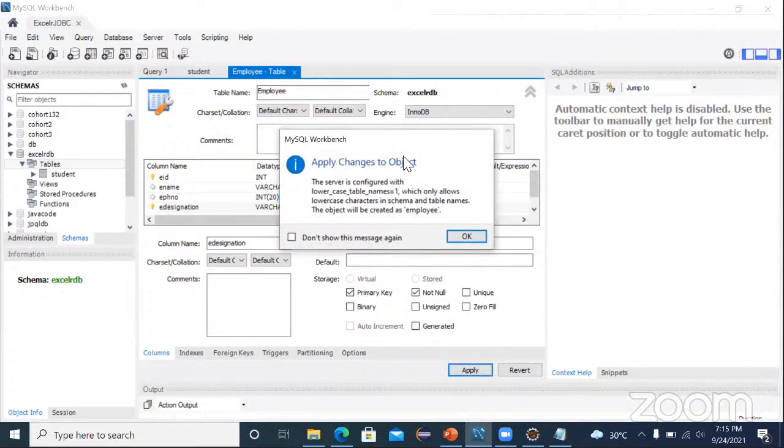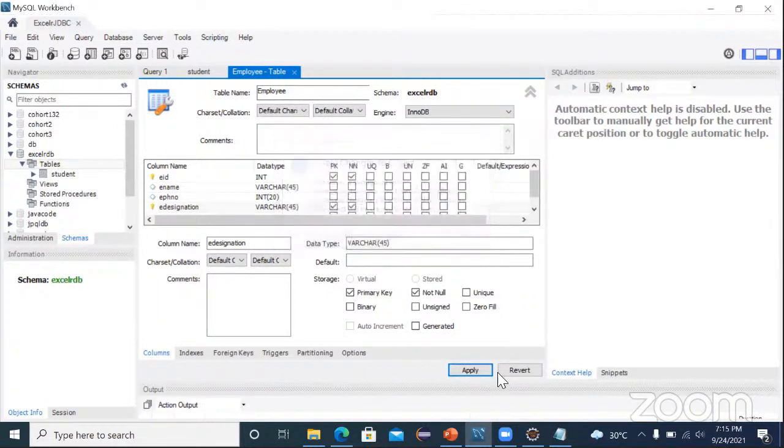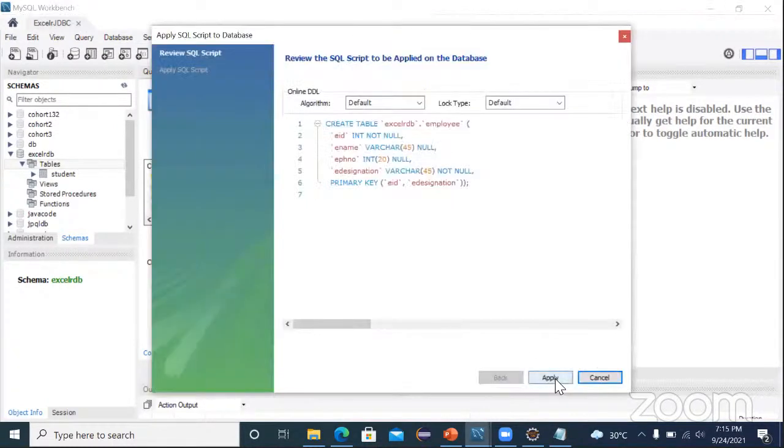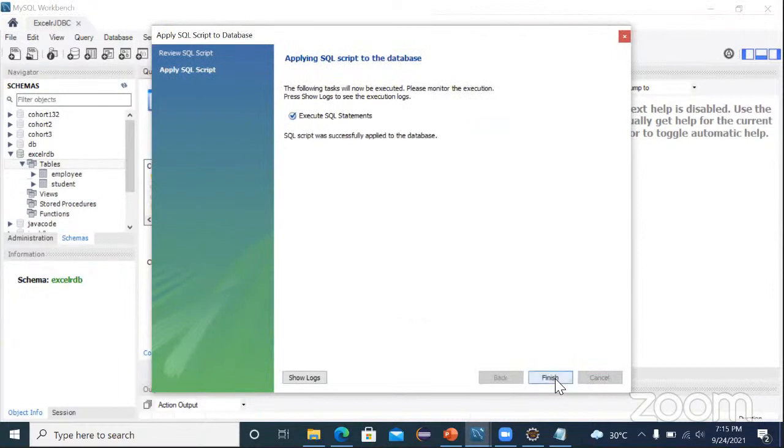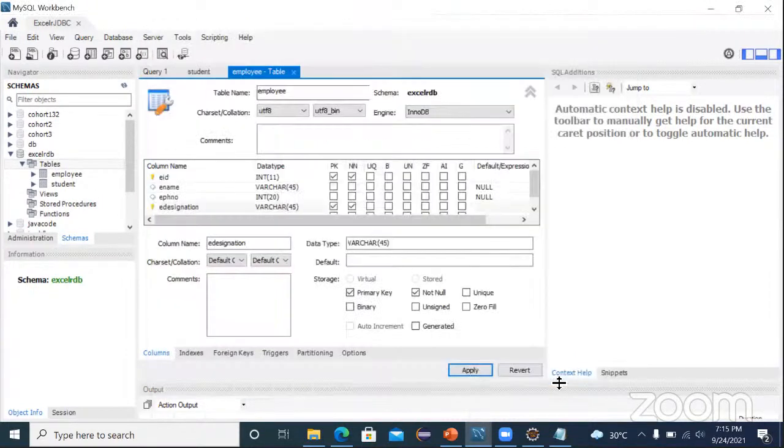It says that if any changes, the server is configured with all these letters in lowercase. Yes, and now click on finish. See, the same table we can create even in the MySQL command line client, command prompt.